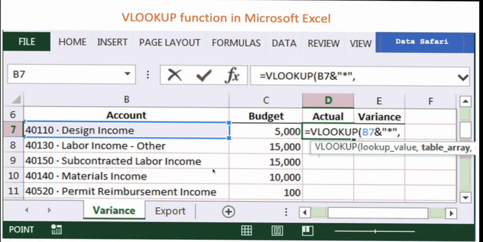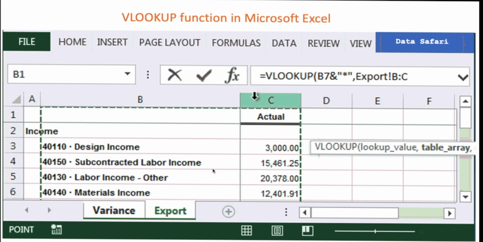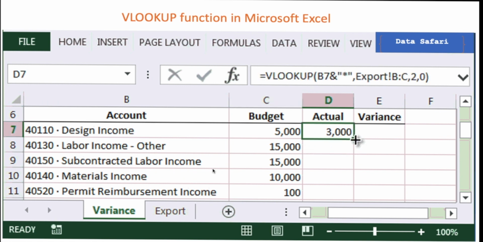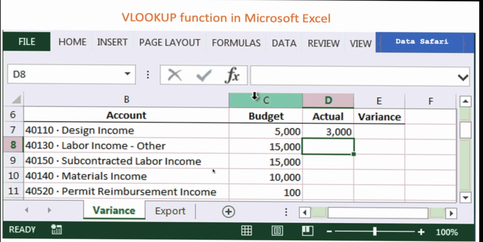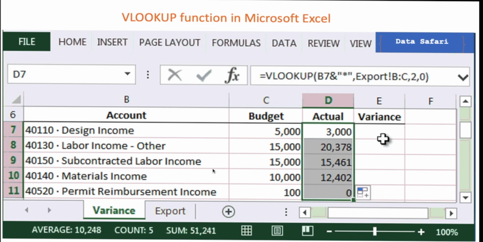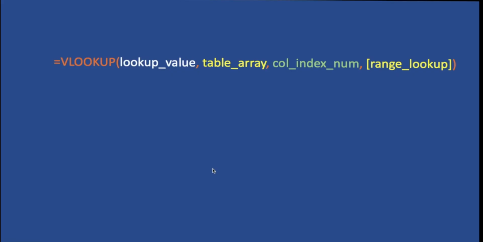Today we are going to learn how to use the VLOOKUP function in Excel. VLOOKUP is a powerful function used to search for specific information in a table and retrieve its corresponding data from another column. Let's start by understanding the syntax of VLOOKUP.